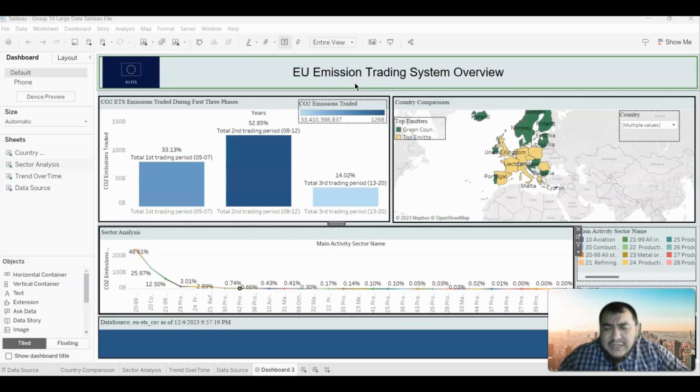Now, if they don't emit that much CO2 into the atmosphere, then they can keep the amount that they were allocated and they can sell it to another country. So another country that might emit a lot of CO2 can buy the CO2 passes from another country so that they do not get fined by the European Union.